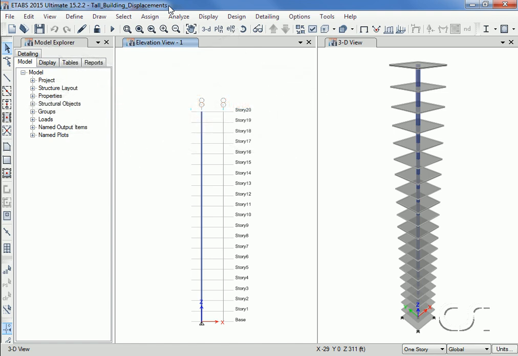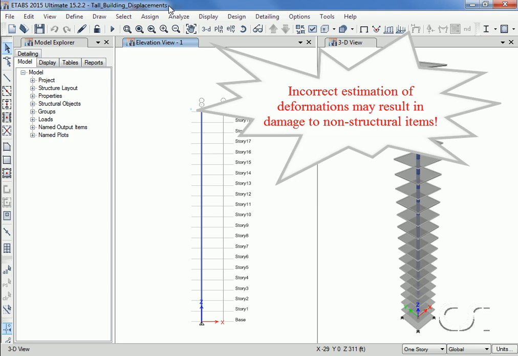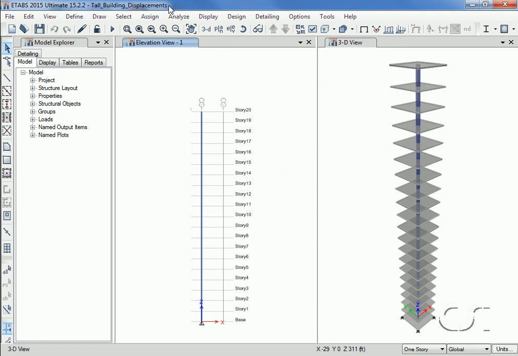If these vertical displacements are not correctly estimated, not only can structural elements such as columns, beams, slabs, and walls be affected, but non-structural elements such as piping and mechanical ducts, partition walls, elevator cores, and the like may end up being subjected to deformations and loads they were not designed for.